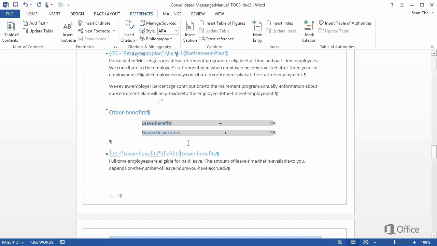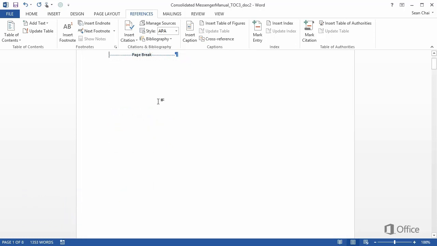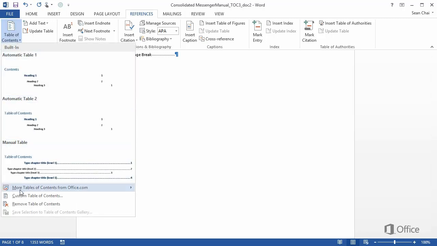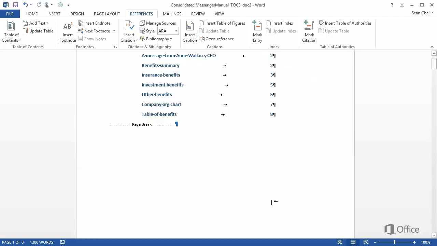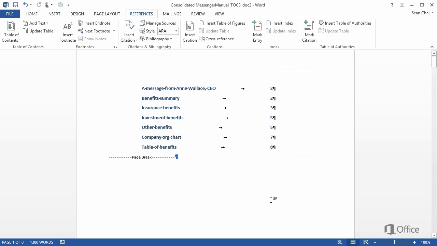As a final touch, we'll add a high-level table of contents at the beginning of the document. Click Table of Contents and Custom Table of Contents. Select only one level and click OK. And the table of contents shows only Heading 1 styled text.